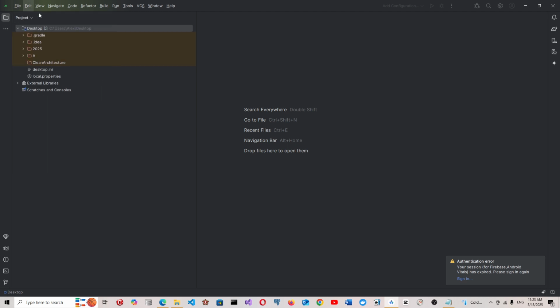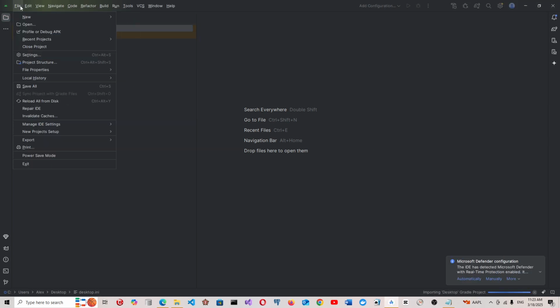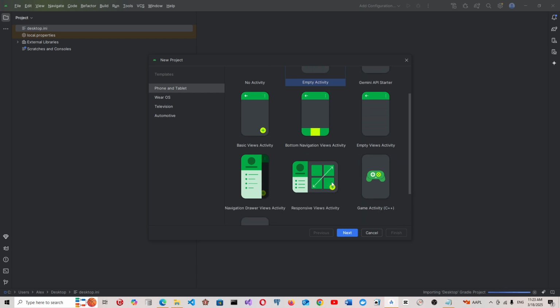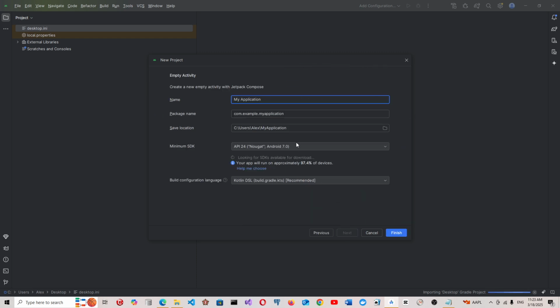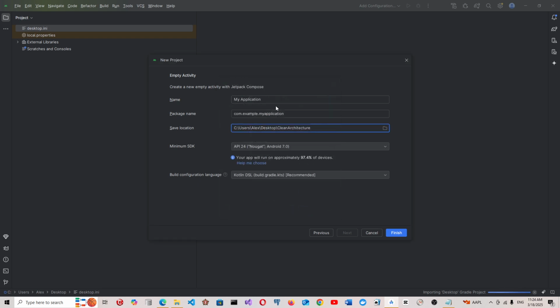Let's create a new project, an empty activity, and let's save the location to this Kotlin architecture folder. We call it Kotlin architecture, with API 24 minimum, use Kotlin DSL. Finish.